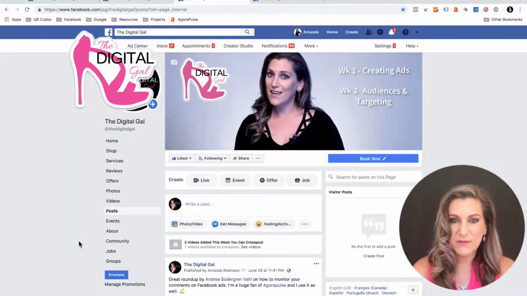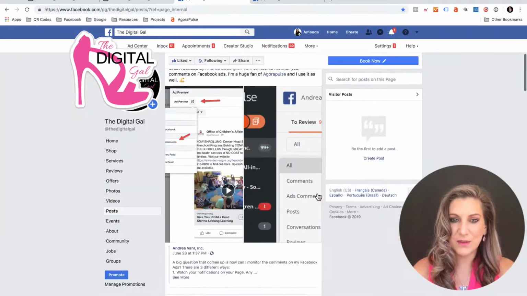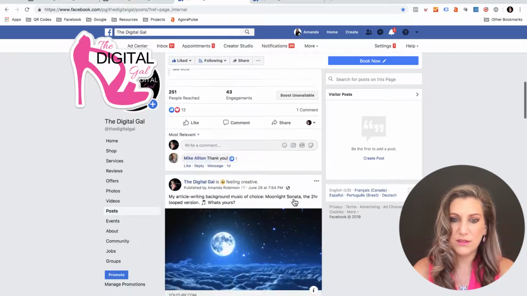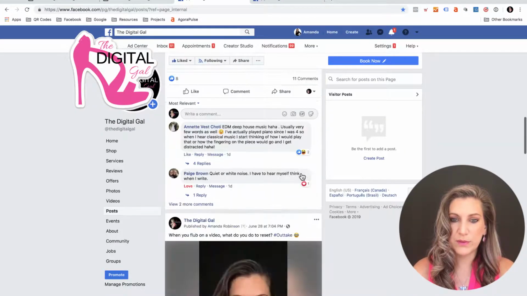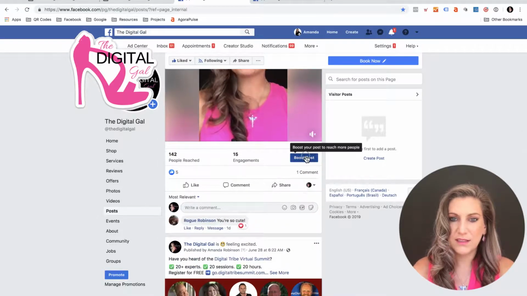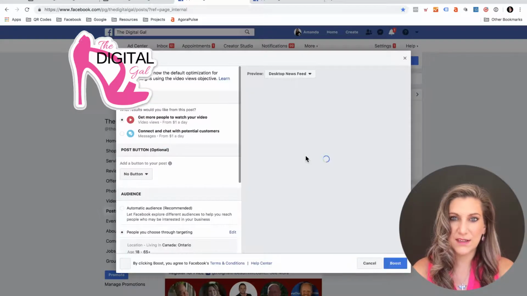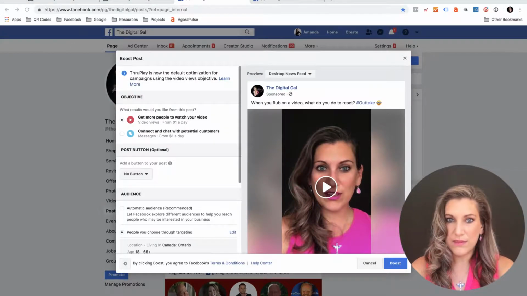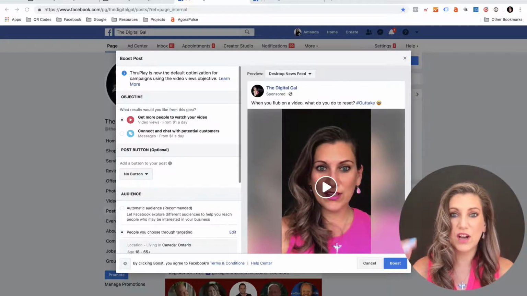So if I jump onto my Facebook page and I scroll down a ways, you can see some posts have a boost unavailable. Some posts have a boost available. So let's click that lovely boost button and see what happens here. When I click that boost button, I have the opportunity to put some paid advertising dollars on this Facebook post on my business page.